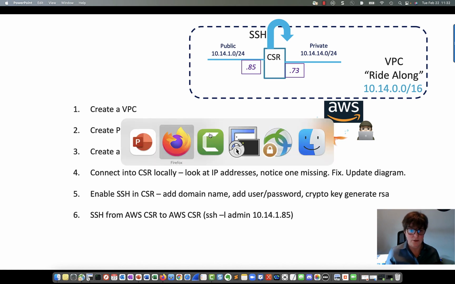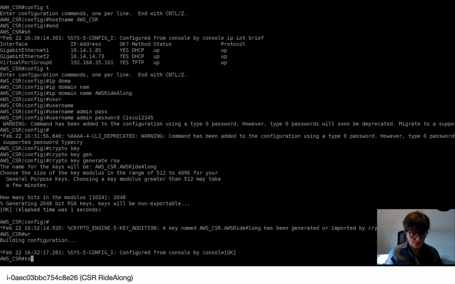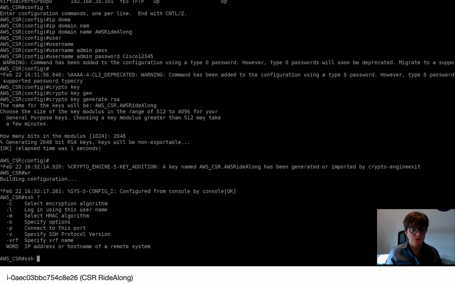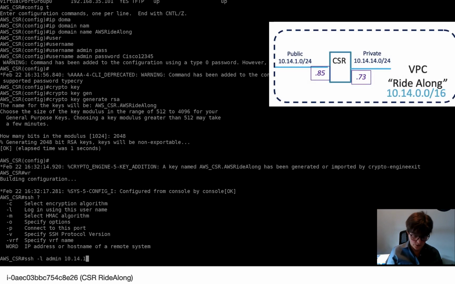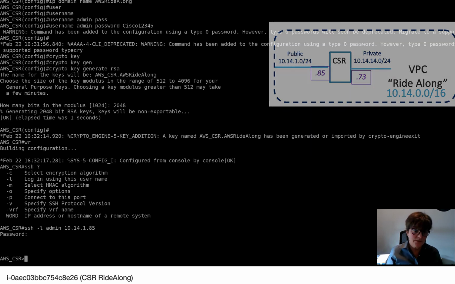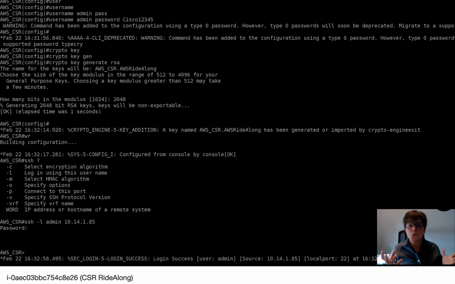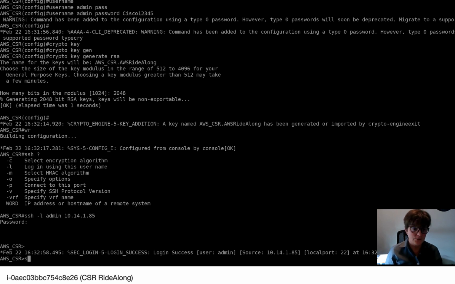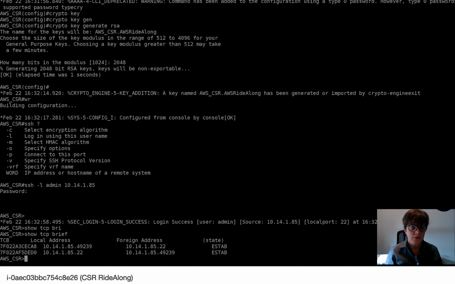So we're going to go back into here and we're going to do an SSH. I will do a question mark for those of you who are not familiar. So SSH, whoops-a-daisy, -l admin, and we're going to go to 10.14.1.85 and Cisco 1, 2, 3, 4, 5. Now, how do we know that this worked? Well, first and foremost, I was at the enable prompt before, which is the reason why I made the enable prompt, and also I got prompted for a password. And also, let's see if I can do a show TCP brief. So in show TCP brief, I am talking from myself to myself.